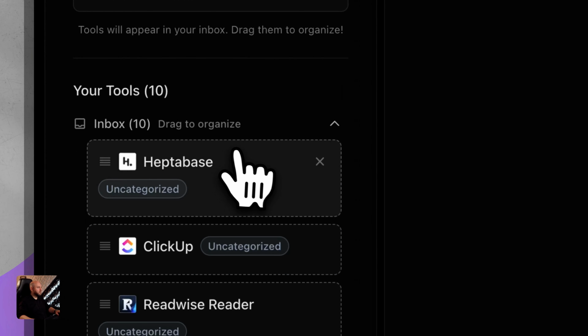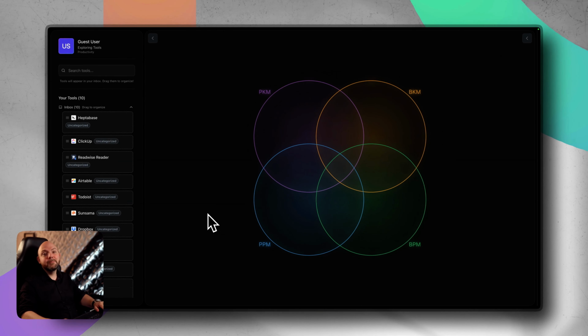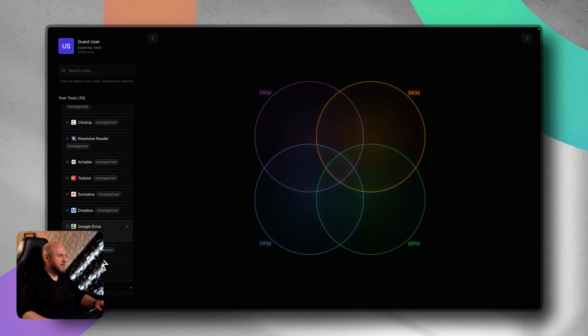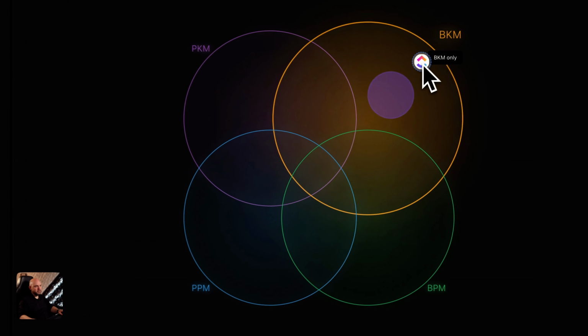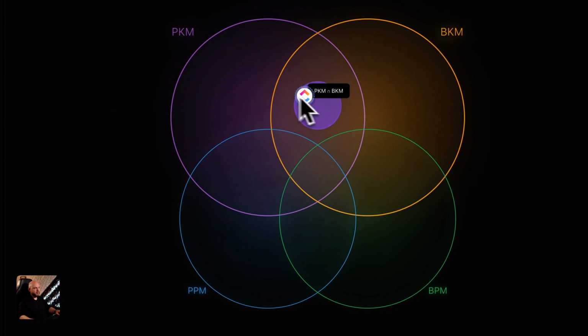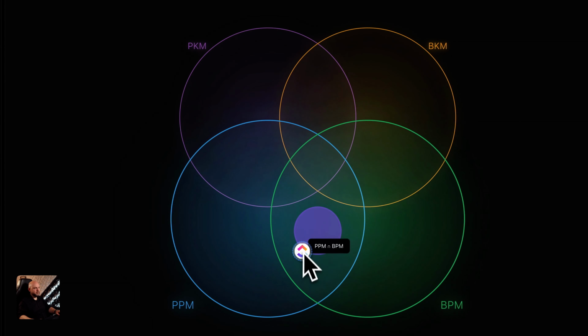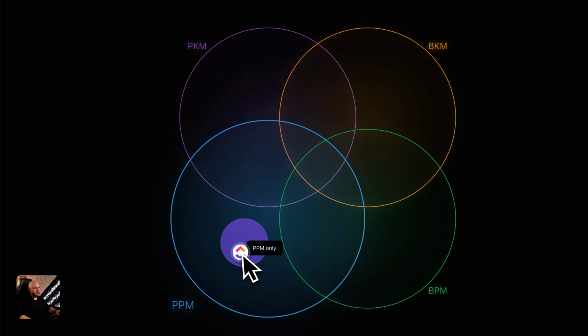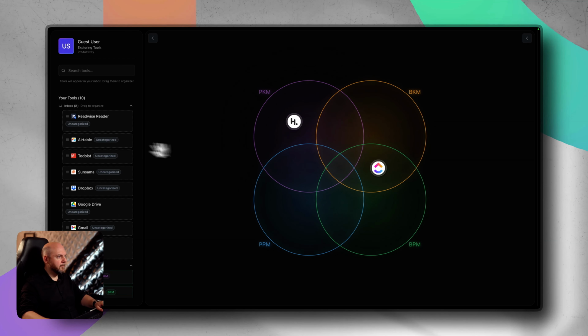It's called an inbox because we love inbox processing. So now I moved all the things into the inbox and now I can start doing the deep thinking process of the tools that I'm using here. So ClickUp, and you see, depending on what overlap I'm going in, the different circles are highlighting. That's much easier to understand now where the overlaps are. So I put it here because we are using it for BPM and PKM. Boom, it's placed. So Heptabase, crystal clear, it's PKM.